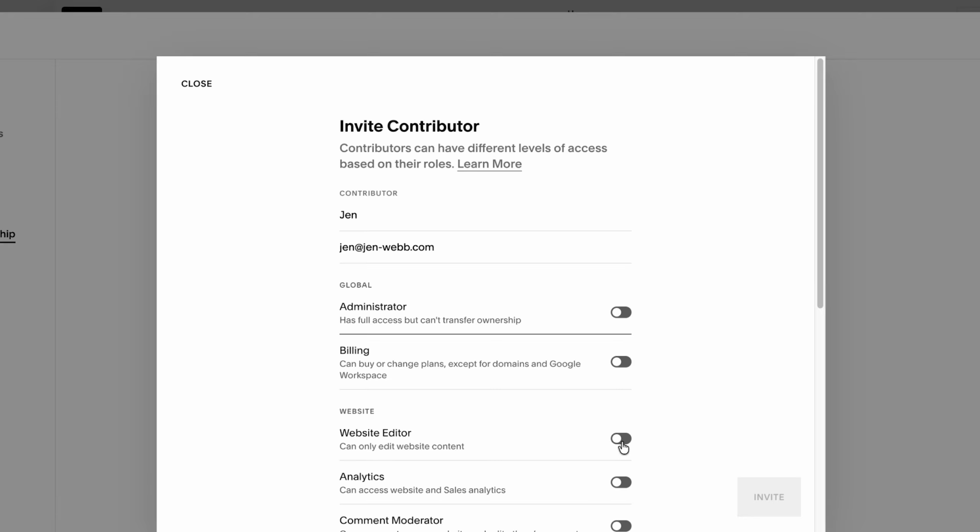I've found that if you just give them website editor access, there are a lot of limitations to what they can do, even in like the visual editor. So you probably need to give them administrator access so they don't have those limitations. But obviously make sure you trust whoever you are inviting as a contributor.